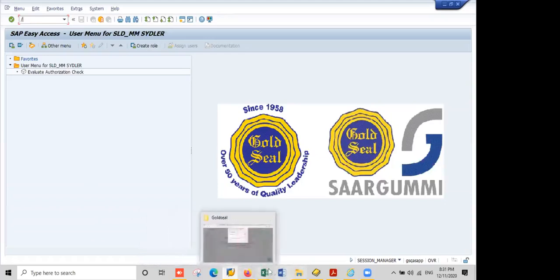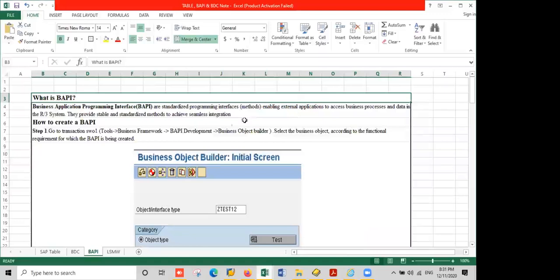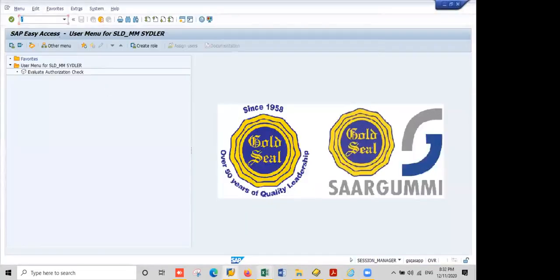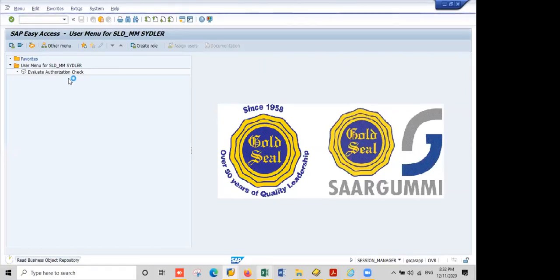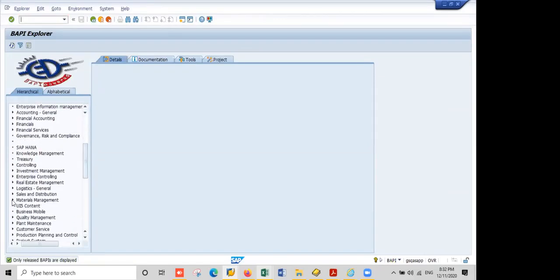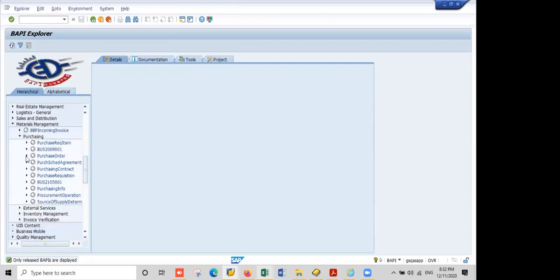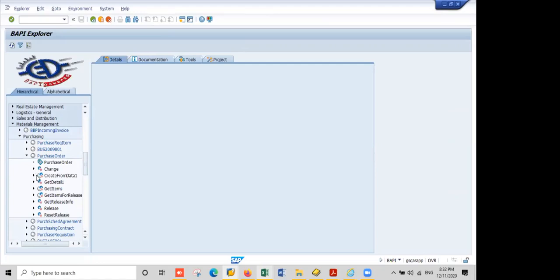What is the T code? Just give me a second. See, here you can get module-wise BAPIs, the existing BAPIs in the system. Now we are talking about material management. So these are existing BAPIs for purchase order related: change, create, get detail, get item. These are the existing BAPIs.